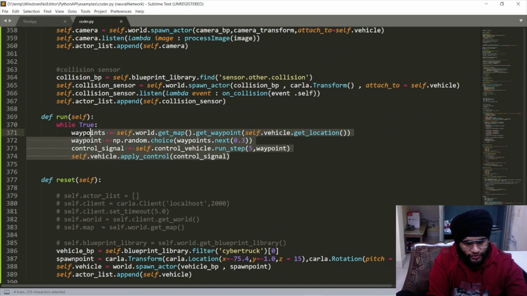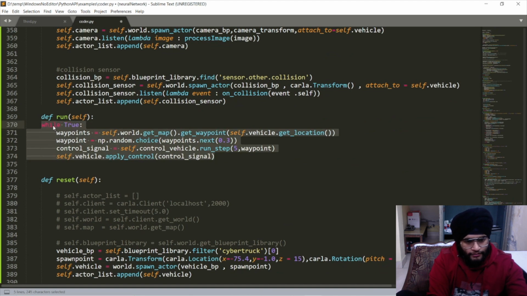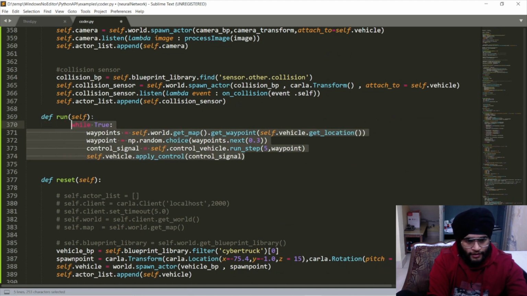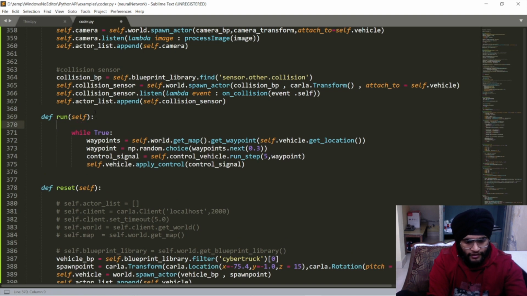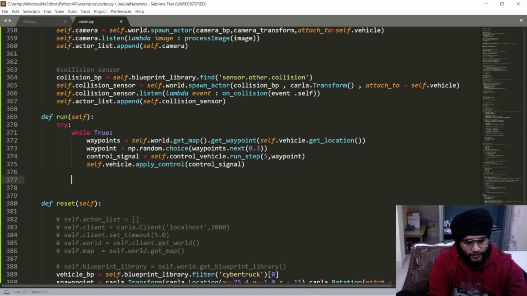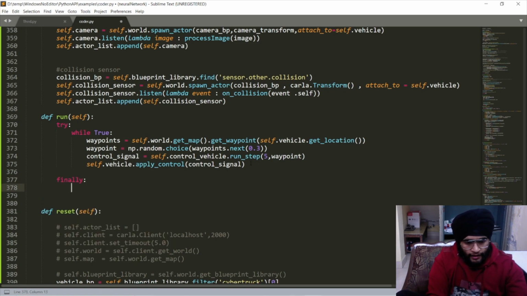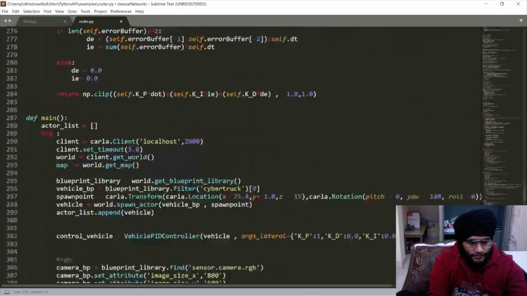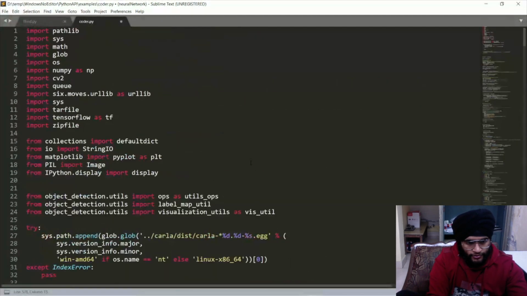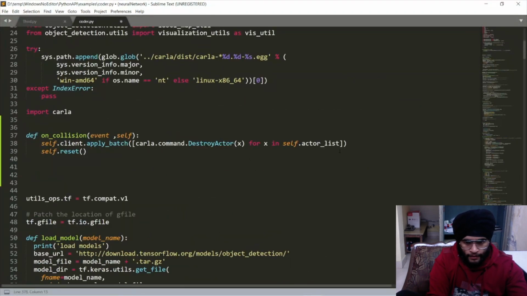So let me first of all select this, shift tab, then tab. Then I did finally, and you just need to run this command.